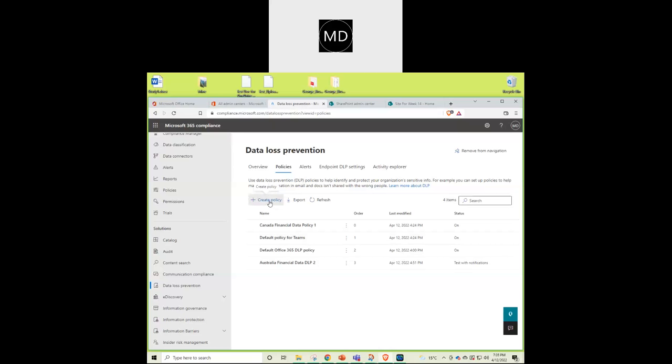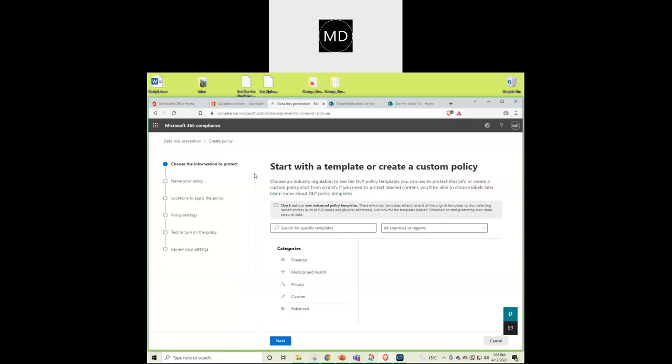create a policy. Here we can choose the information to protect. What type of information do we want to protect? For example, let's say we choose to protect financial information or medical and health or privacy, or whichever we like. Let's say financial. So Australian financial data, Canadian, these are the already created templates that we can use, or we can create an altogether new one, whatever we like.